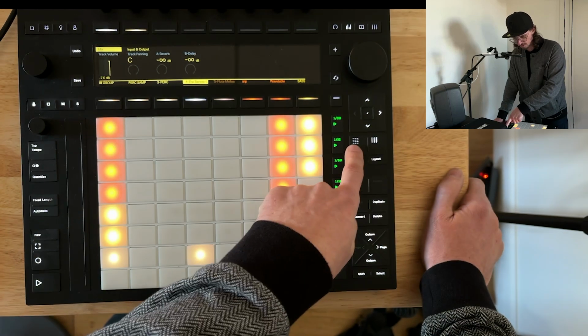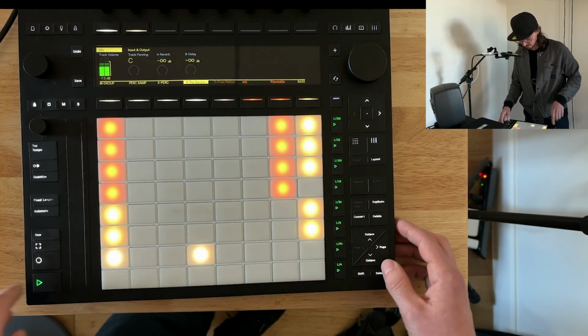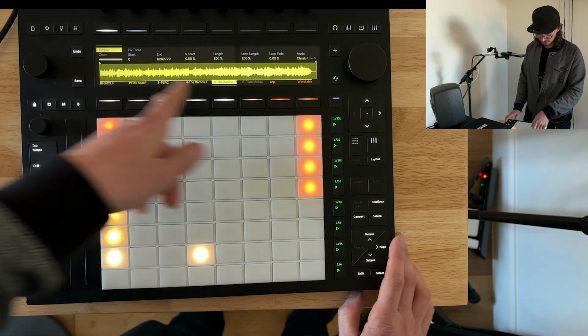So let's figure out what we can do with it. First things first, I need to find this little clip. Here it is. We're going to go back over, hit convert. I'm going to turn this into a Simpler. Okay, it made it to a new track.